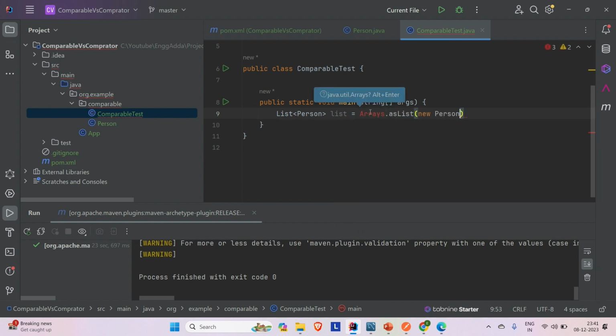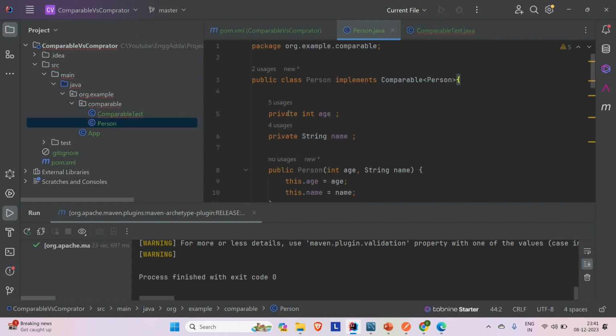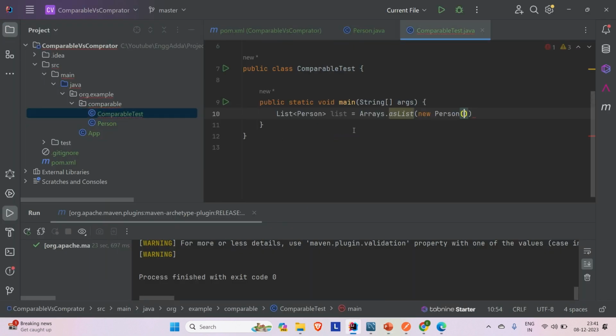Okay, new person, let me try to import the arrays here, and here we have to pass the age and name. Go to the person and then see, yeah, age and name. Now come here to the comparable test. Let's say we have the age as 24 and name is Rahul.